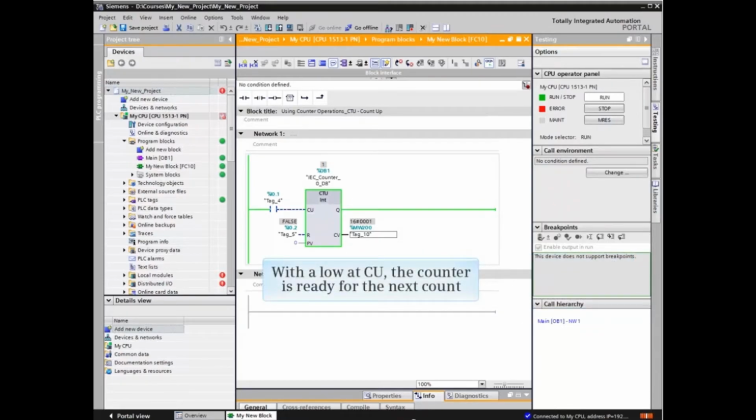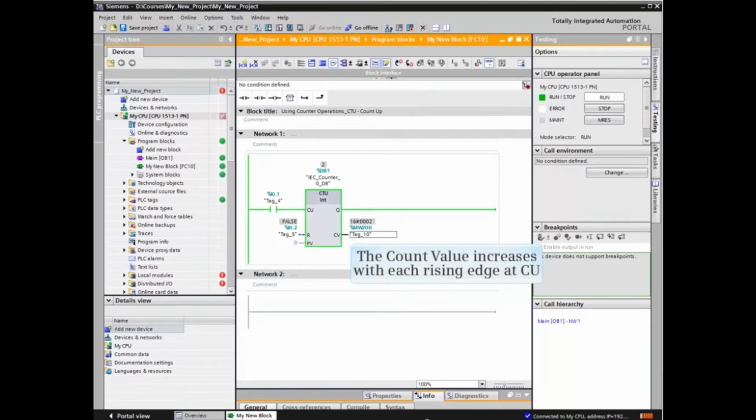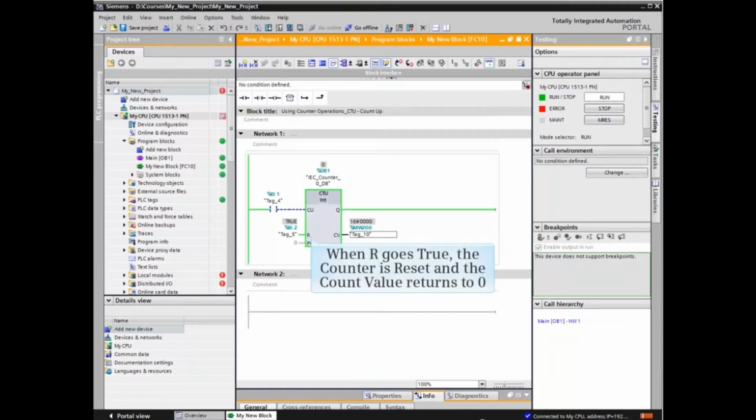With a low at CU, the counter is ready for the next count. The count value increases with each rising edge at CU. When R goes true, the counter is reset and the count value returns to 0.